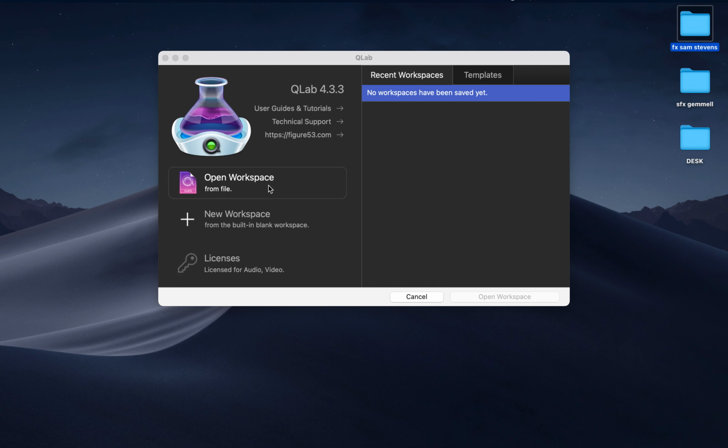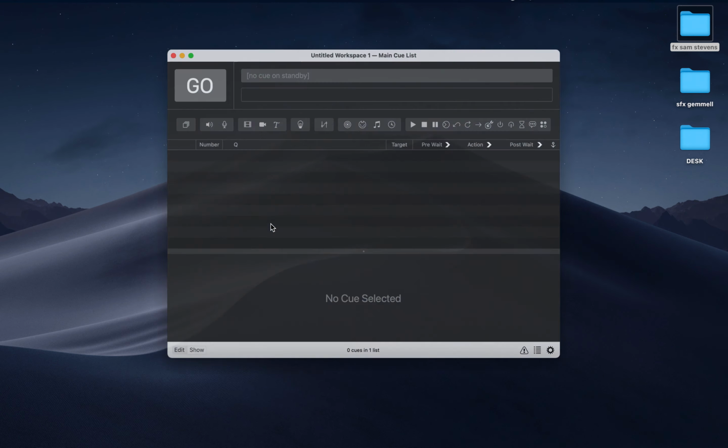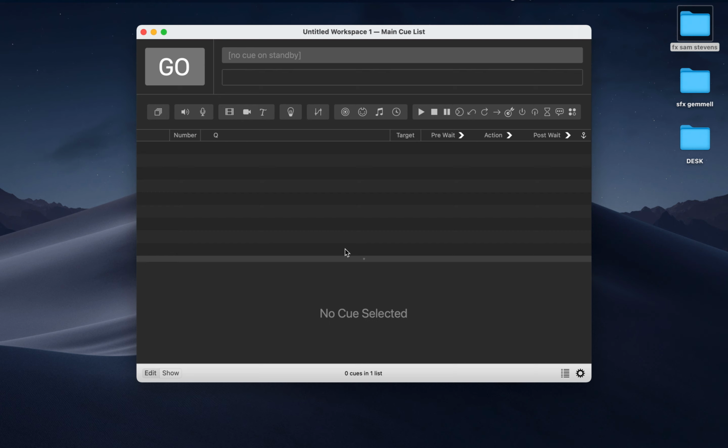So you've got the open workspace, which opens up like a pre-saved Qlab. And for those of you that are editing your own shows, you'll keep it on a USB, and then when you come into the college, you can plug it in. And then the next one is new workspace. So we'll open up new workspace, and Qlab opens up like this.